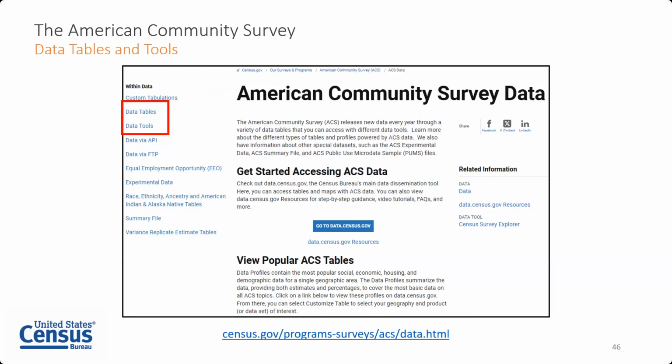ACS data tables and tools can be found through the ACS data page. So these web pages will introduce you to the most popular tools and data products with descriptions and links for each. Some tools show MOE automatically, like My Tribal Area or data.census.gov. Other tools, like My Congressional District, default to data without MOE shown, but you are able to toggle them on by the MOE option on the tool.